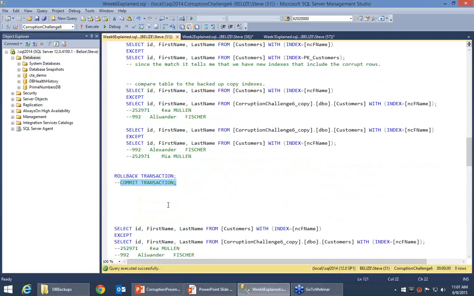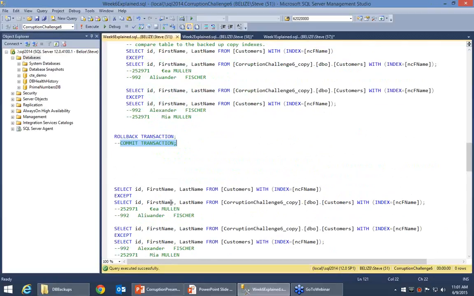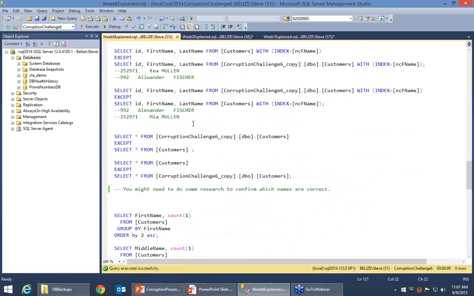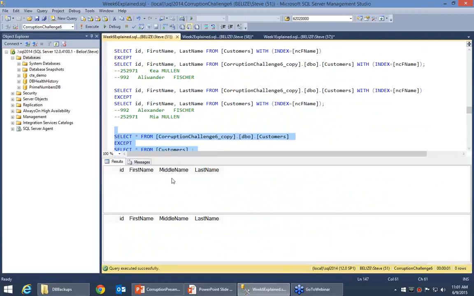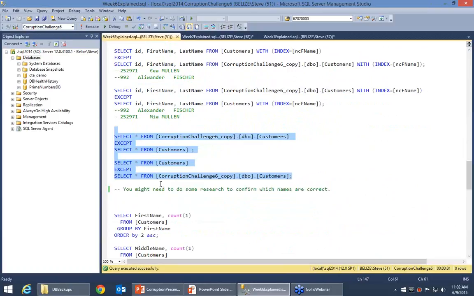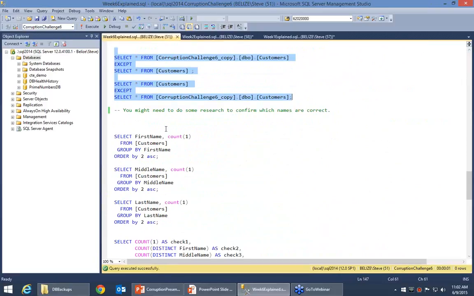Okay, so at this point, all the corruption is resolved, but we have data loss, and the goal here is to eliminate the data loss. This is the same query I just ran showing what was different there. So what I'm going to do now is look at the entire customers table between the other backup and the current database, and we see that, okay, the names are exactly the same, which means that in addition to the corruption we fixed, there was some corruption that was hidden in the names.